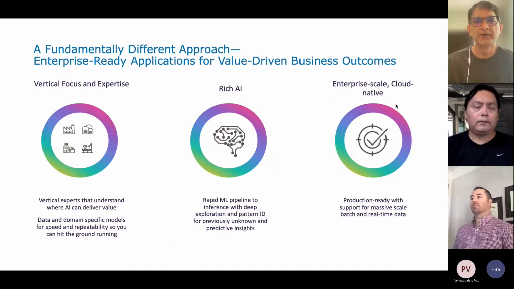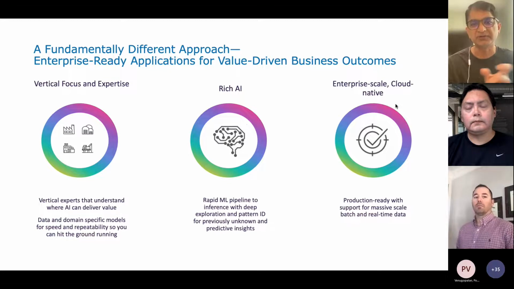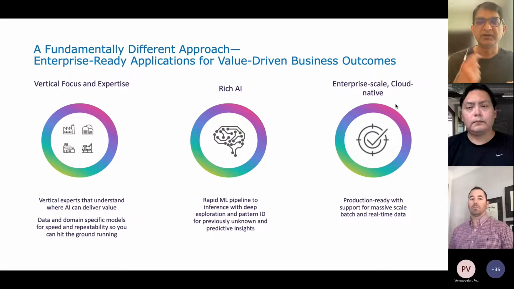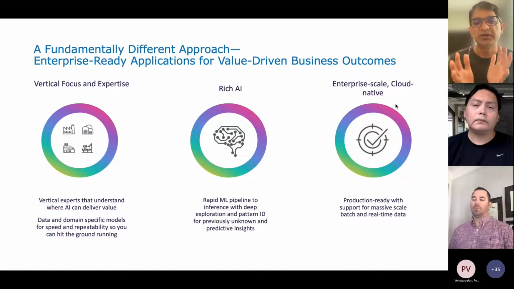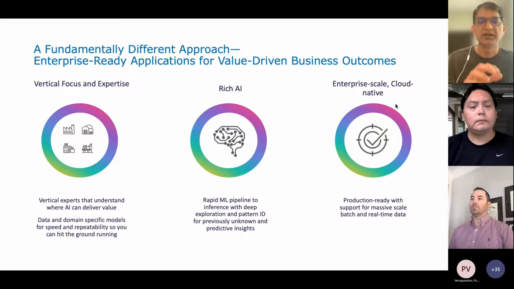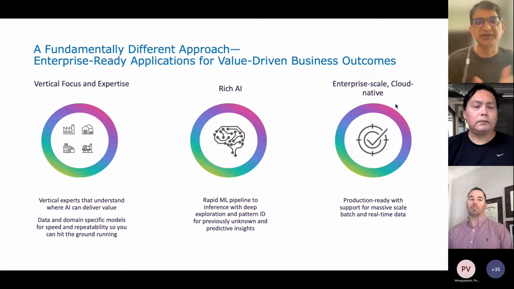Next slide, please. So when we think about what we are doing, I touched on our vertical focus and expertise. So we have very deep expertise in all of these verticals that I just mentioned in the previous slide. So it starts with the vertical expertise and then is grounded in the data and the domain-specific data and the data models that we have built for each of these domains. And then that translates into our ML models that solve specific problems in these domains as opposed to generic, let's say, clustering algorithms.